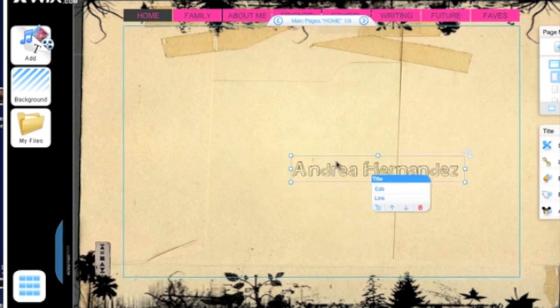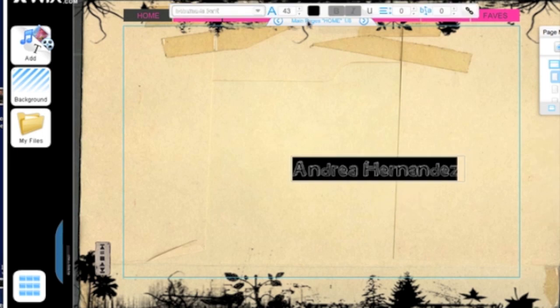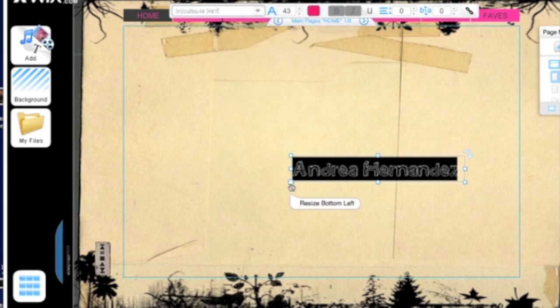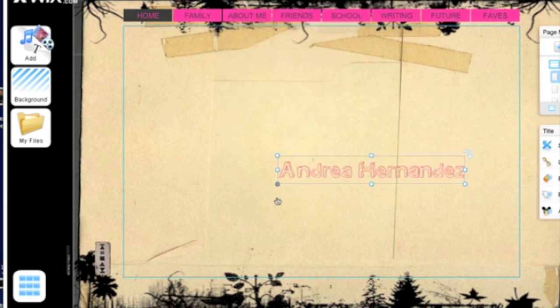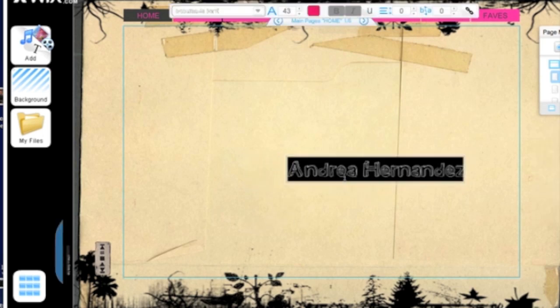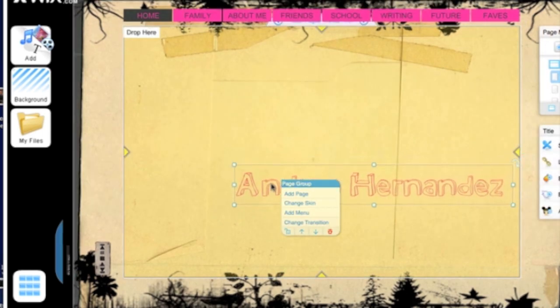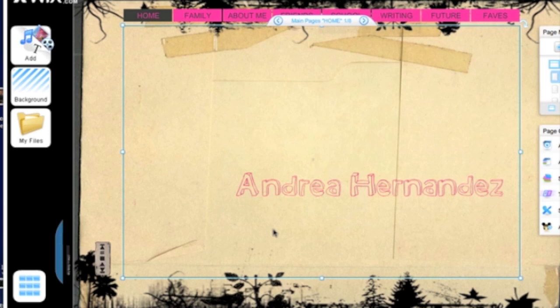And if I click on this again, I can go to edit and change the color and the size to something that maybe matches the site a little better. And I can pull on these edges as well to change the size. Or if I go to edit, I can change the number up here. Just make sure your text is highlighted to edit different features about it. So I have my name.